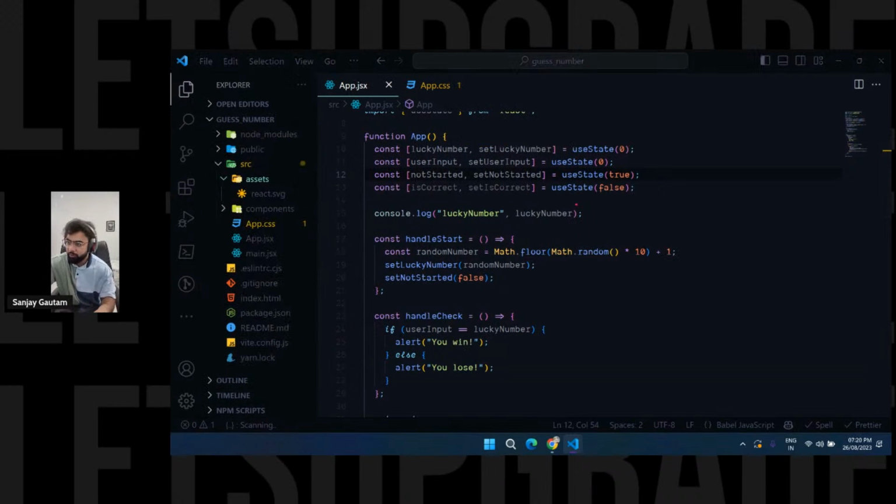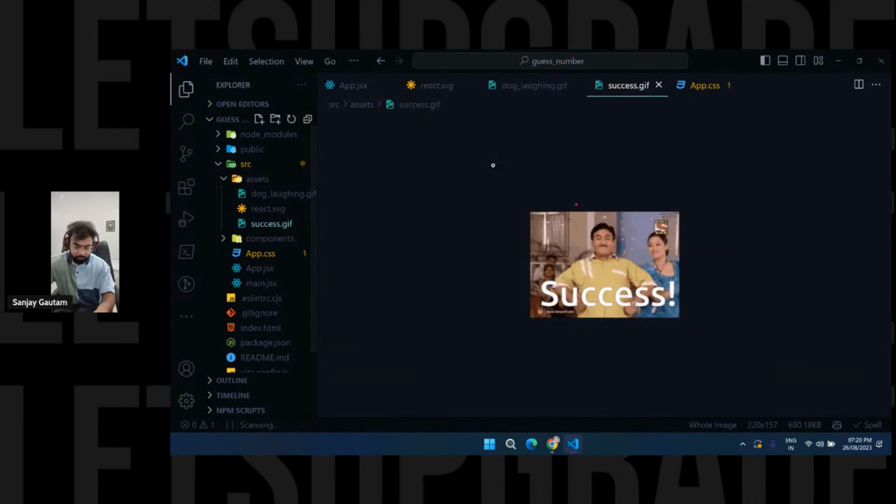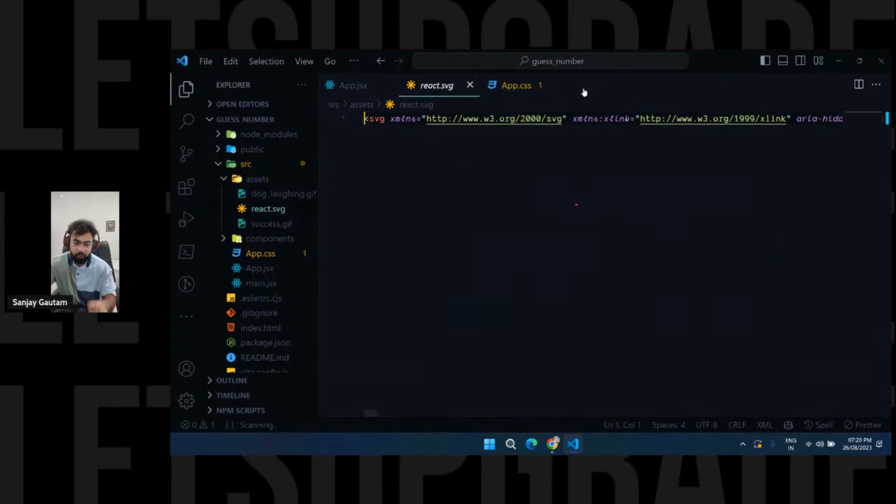So I already have few pictures with me. So let me just copy these pictures from here. So this is the first picture. I'm pasting it inside this asset folder. If you want, you can actually have them elsewhere as well. So these are the two pictures I want to have.